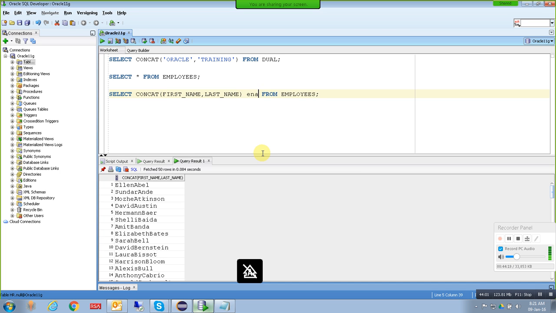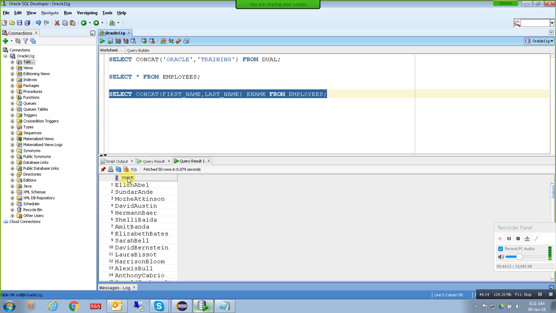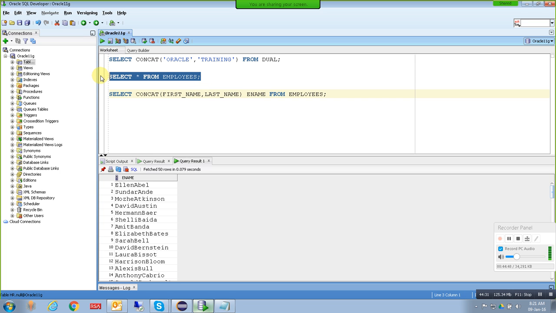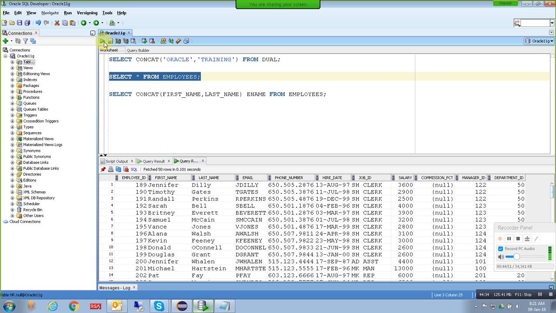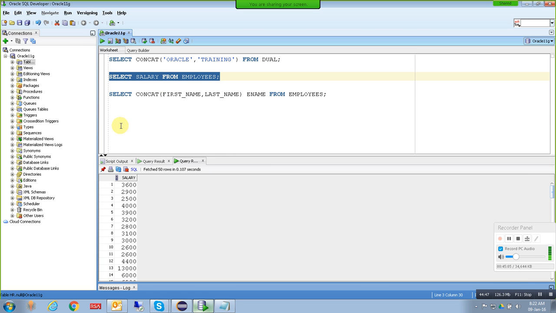So whatever the query produces, the column name will be this one. This is called a column alias. For every column, we can display our own column name, even for normal employees. For example, when I run select star from employees, there are so many columns. Now I want to display only the salary column. How can we display it? Just salary. When I run this query, it will give only salaries. The column name is salary, but I want my column name to be sal. Then what you can do is give an alias for this column, a space and your user-defined name. Just run this query. Instead of salary, it will give sal. This is called a column alias.